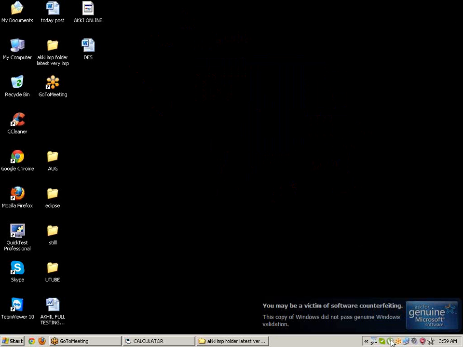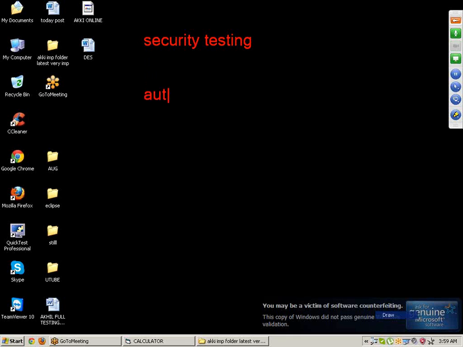Next, the last testing, the 18th one, that is security testing. Security testing we can do in three ways. One is authentication testing. Second one, direct URL testing. Third one is firewall leakage testing.